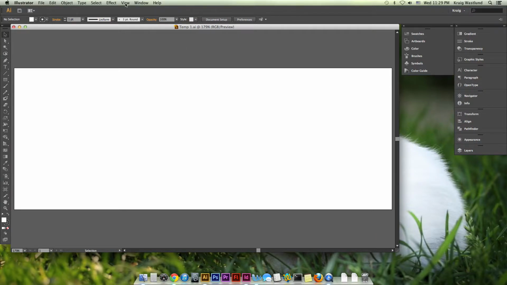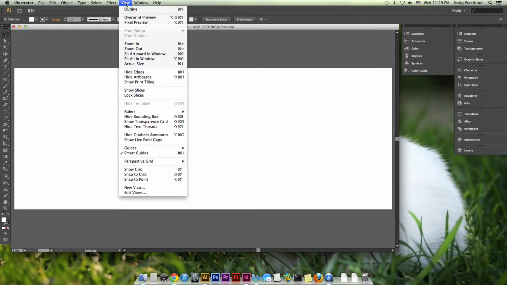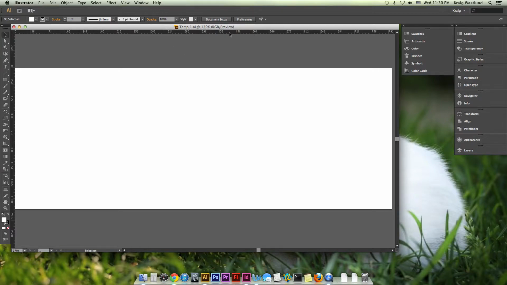There's two ways to show or hide your rulers. Currently, the rulers are hidden. You can come up here to the menu under View, go to Rulers, and then Show Rulers, and then it'll show your rulers. The other way to do it is with the shortcut key, which is Command R. Command R will show or hide, and if you're on a PC, that's Control R. So I have my rulers shown.